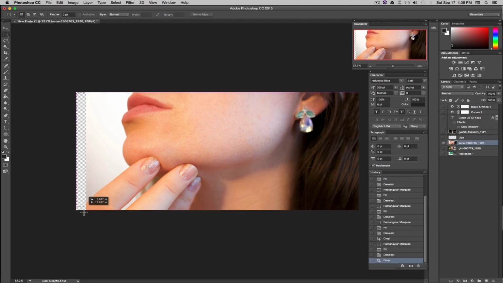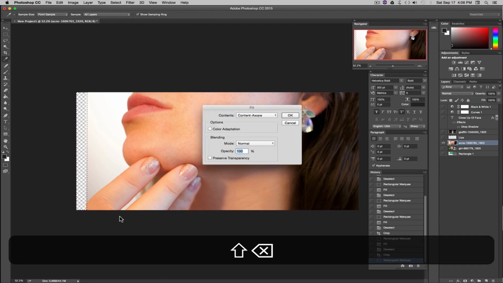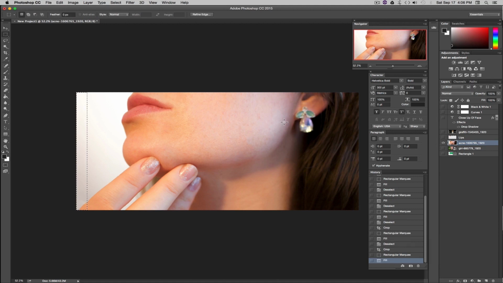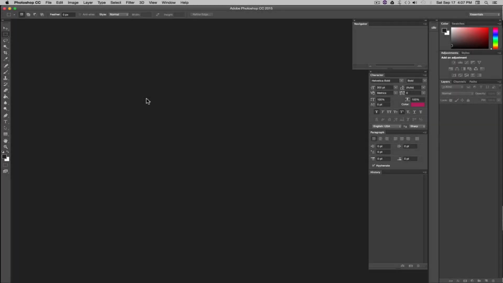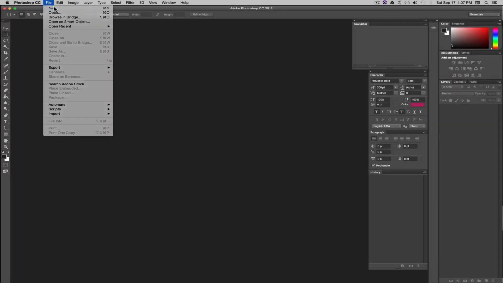So we can try that here. And this is why I want to just overlap just a bit, just so we get a little bit of that data. Okay, and now it's not perfect, but you could go in now and use the liquify tool to bring that back in. All right, so the next thing we'll do is we will create a new project.